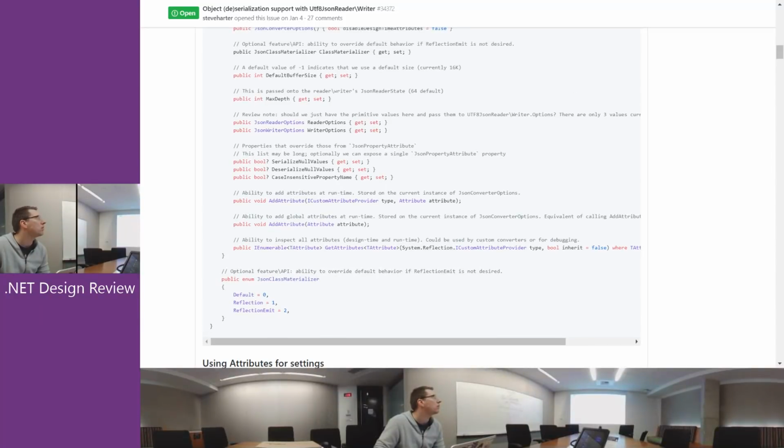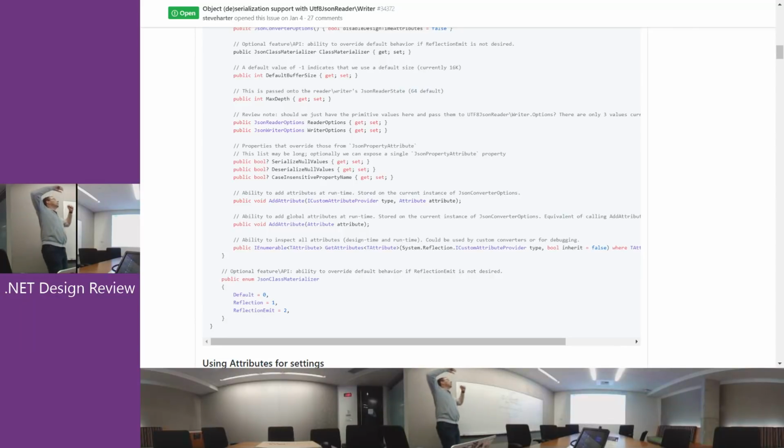I've got a question about where you cache. I assume the first time you serialize a type, you build up a contract of it. So you reflect over the top of it, and then you cache that reflection somewhere. Is that cached against the options, or is it cached in a central place? And the reason I ask that is you have these add attribute methods on options.